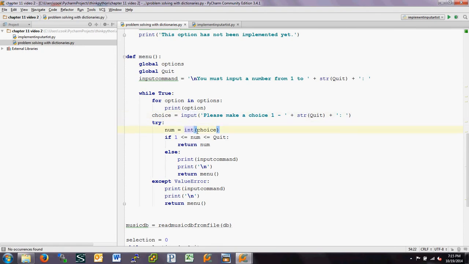Well, if the user's playing with your program, and a cat walks across their keyboard and types in a letter and hits enter, when you convert that to an integer, that's going to throw an error, which is going to crash the program. Bad things are going to happen. So it's better to do a try except statement.